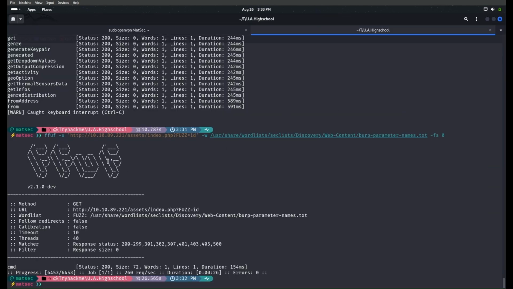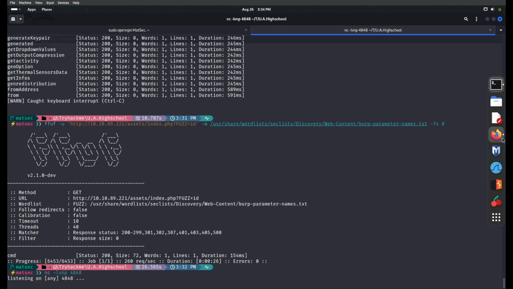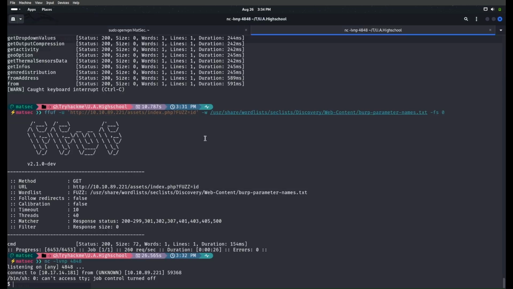Now go to the terminal and nc -lvnp, the port which we have entered is 4848. Now enter. So now go to the browser and enter here. So this is loading, so that's a good sign. I think we should have a shell.